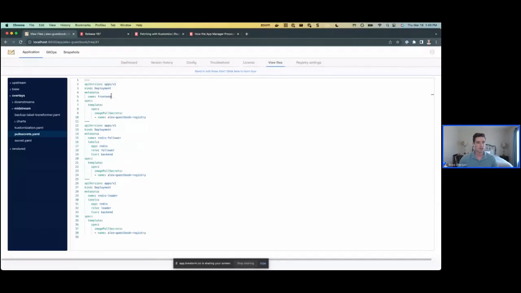So this is my front end deployment, and this is just telling kustomize that at spec.template.spec.imagePullSecrets, I want you to add that Alex guestbook registry pull secret that we just created. And that's going to give this front-end deployment the right credentials to pull its images. And the same thing is true for the Redis follower and the Redis leader images that are part of this application. So that makes sure that not only do we have the pull secret, but it's attached to the right resources so that they can pull the right images.